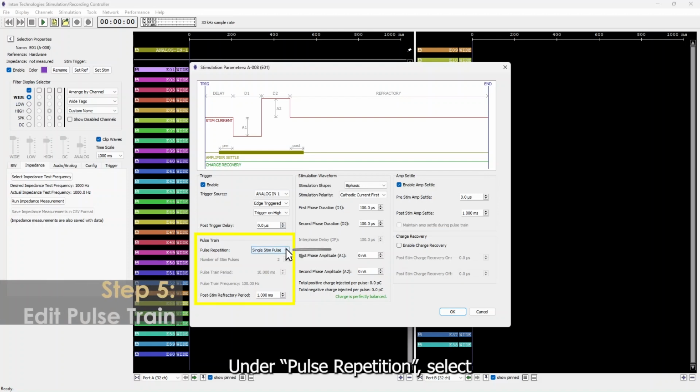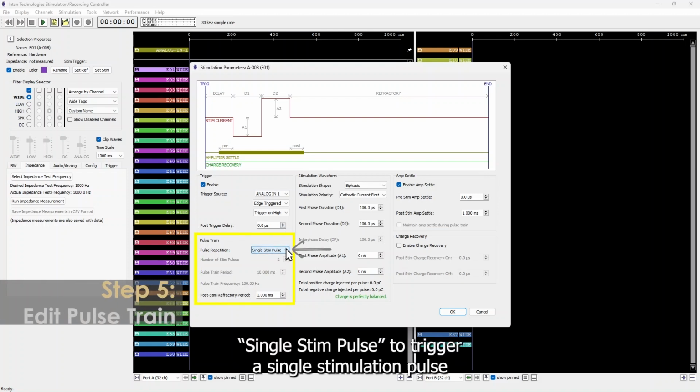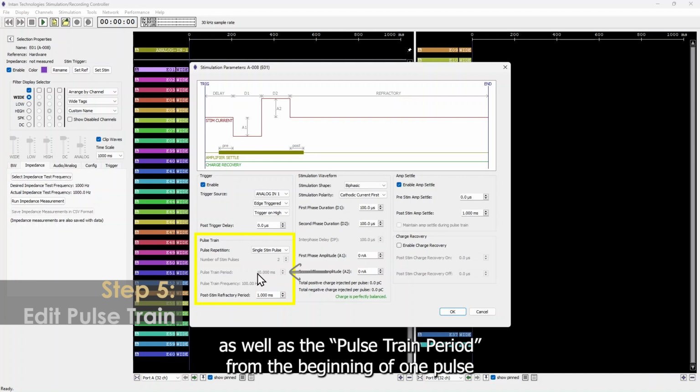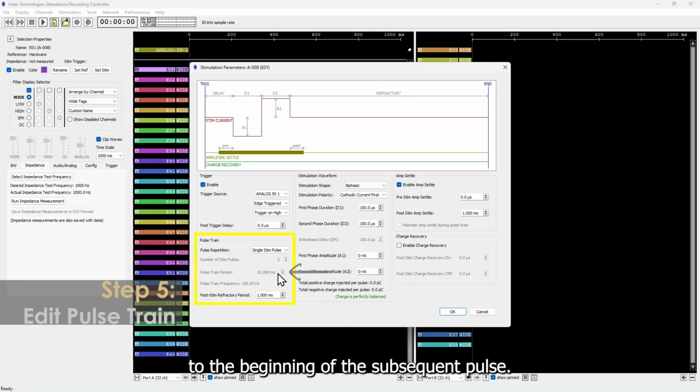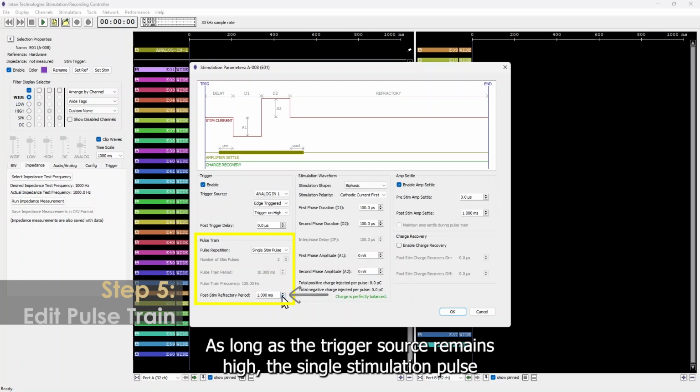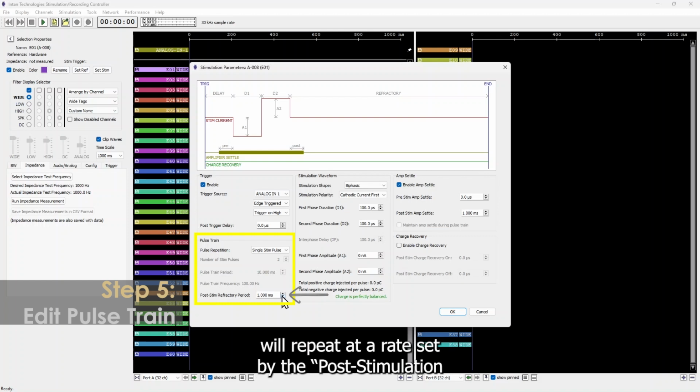Under Pulse Repetition, select Single Stim Pulse to trigger a single stimulation pulse. If selecting a stim pulse train, then the number of stim pulses can be set, as well as the pulse train period from the beginning of 1 pulse to the beginning of the subsequent pulse. Set the post-stim refractory period to ignore additional trigger events during this period. As long as the trigger source remains high, the single stimulation pulse will repeat at a rate set by the post-stimulation refractory period.